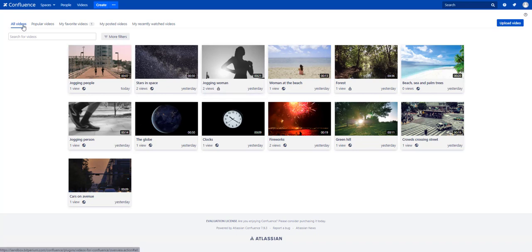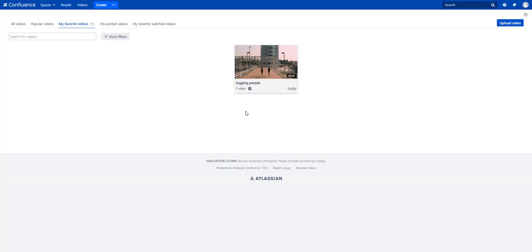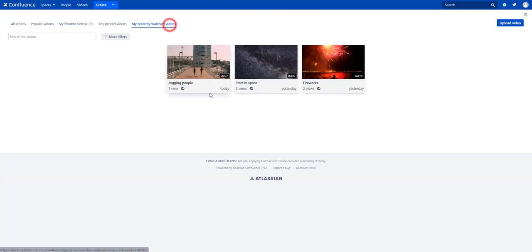First of all, the tabs on the top left. I'm now on all videos, but I can switch to other items such as my favorite videos. Maybe I haven't had the time to watch the video, I just favorited it and kept it for later. Or I can switch to my recently watched videos, just listing the videos that I have already seen, and maybe I want to see them again.